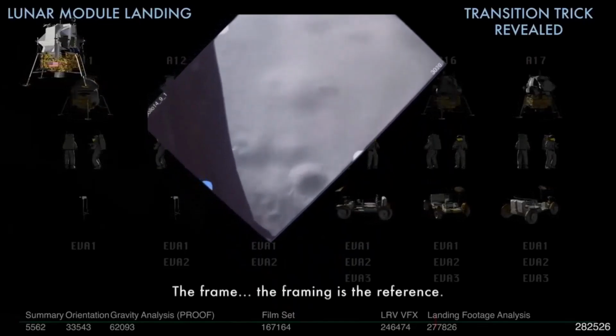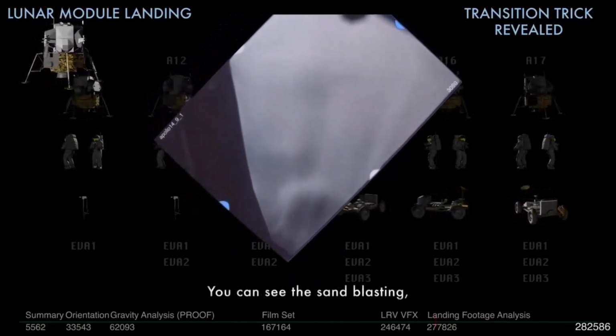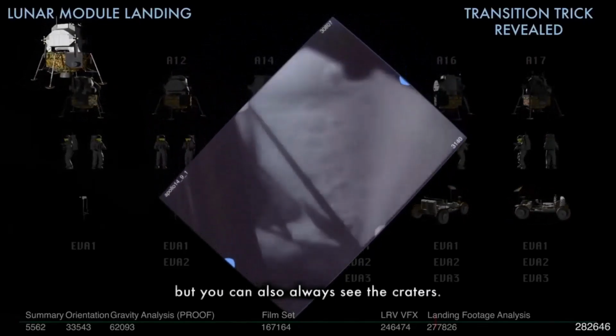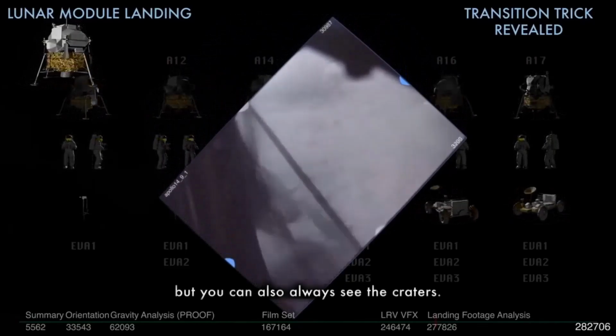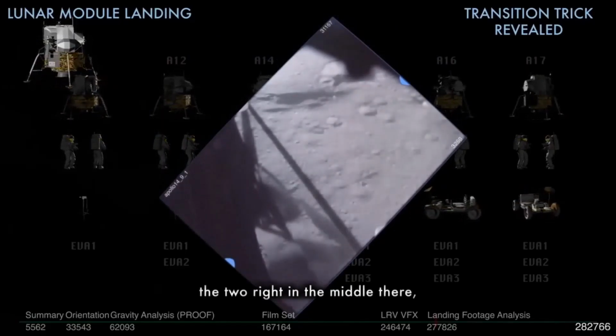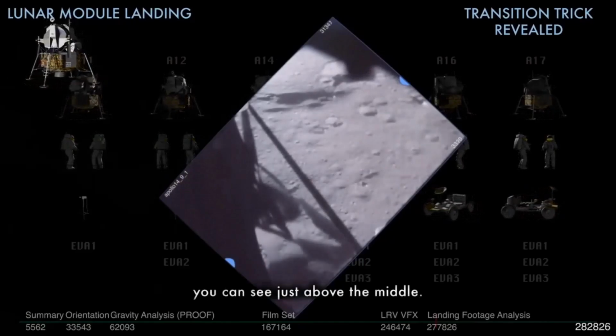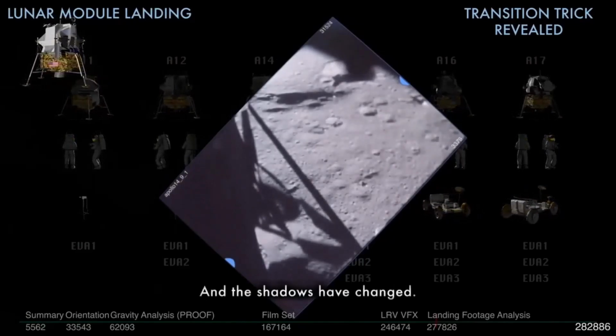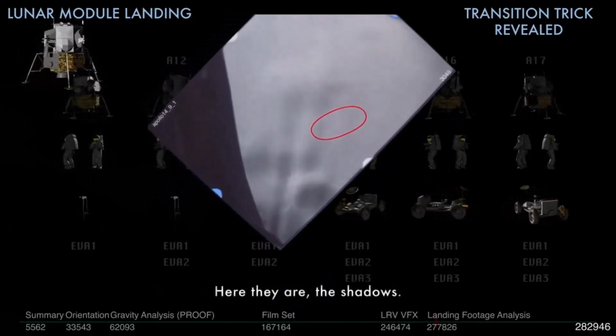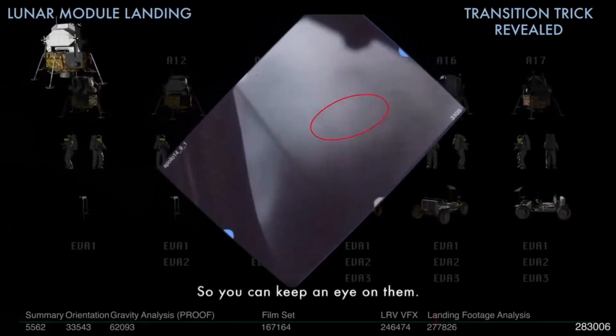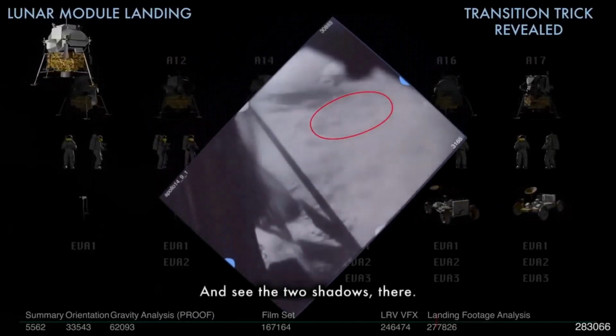The framing is the reference. And here we're coming in. You can see the actual sand blasting, but you can always see the craters. The thing is, the two right in the middle there, you can see just above the middle, and the shadows have changed. Here they are, the shadows, so you can keep an eye on them. And see the two shadows there?